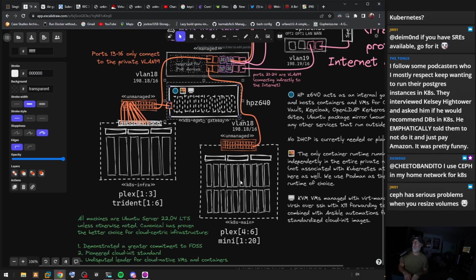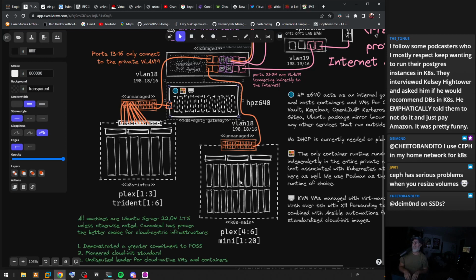Podcasters who I mostly respect keep wanting to run their Postgres instances in Kubernetes. Kelsey asked him if he would recommend DBs, and he emphatically told them not to do it and to just pay Amazon. Yeah, look, it's because when you have something as stateful as a database, it doesn't make sense to put it in Kubernetes.